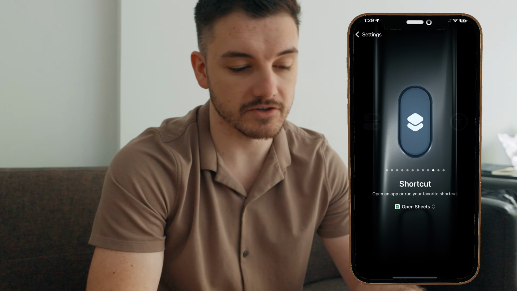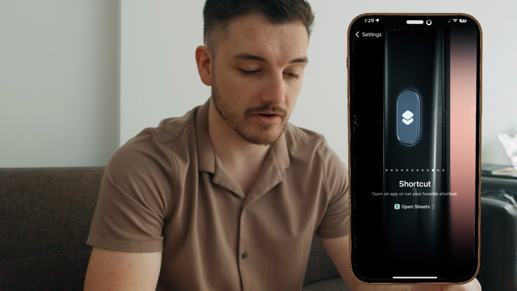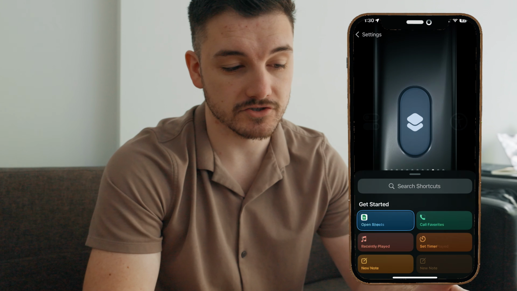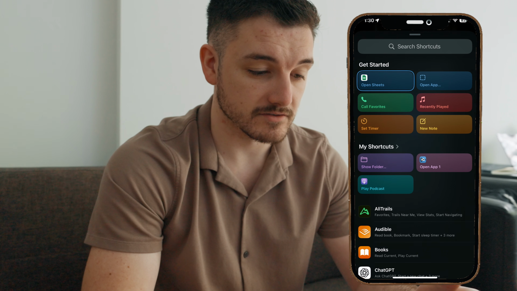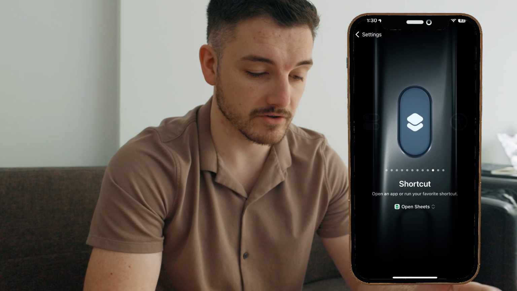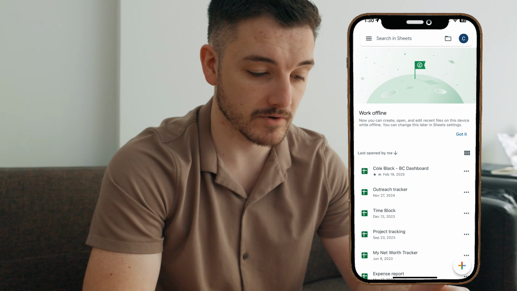So with the iPhone 15 or 16, to use the action button, you want to go into your settings, go down and select action button, and you can see here you can select whatever you want. I'm going to choose shortcut. Then you can choose what the shortcut is that you want it to use. So right now I have it set to open Google Sheets, and when I hold this button down, it opens my Google Sheets and I can click on my business tracker.